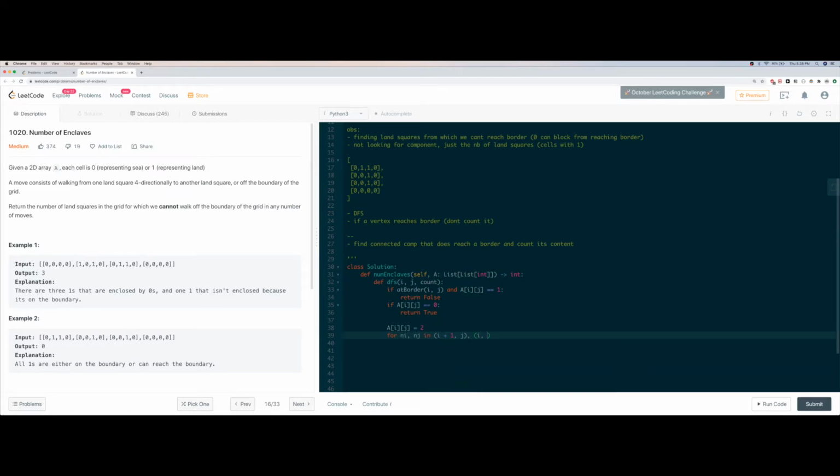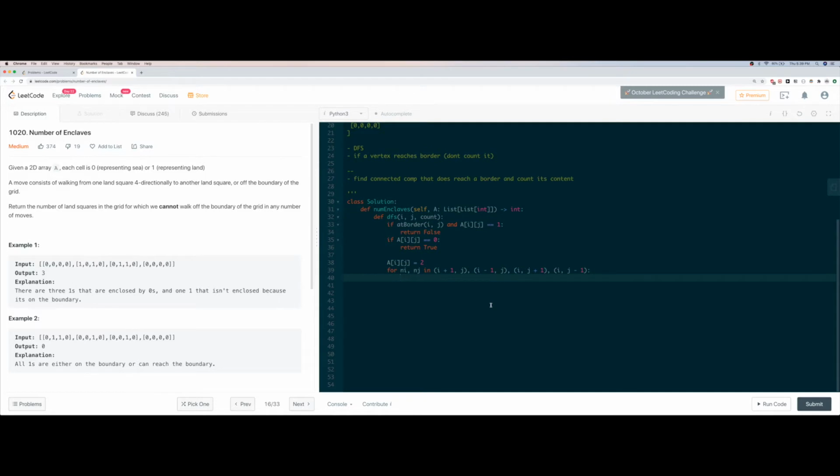So this would be i minus 1, j, and here also if at border, we just reach the border before going outside, so no need to do anything else. So ij plus 1 and ij minus 1. And then what we can do here is definitely do DFS on that, but also count plus 1, right? And if this is false, if not, then return false.